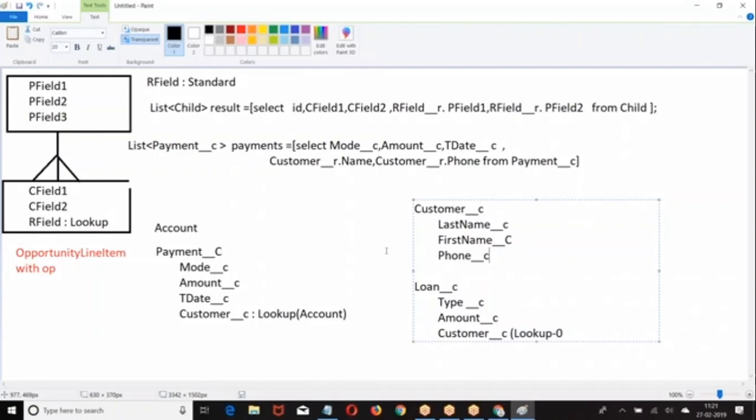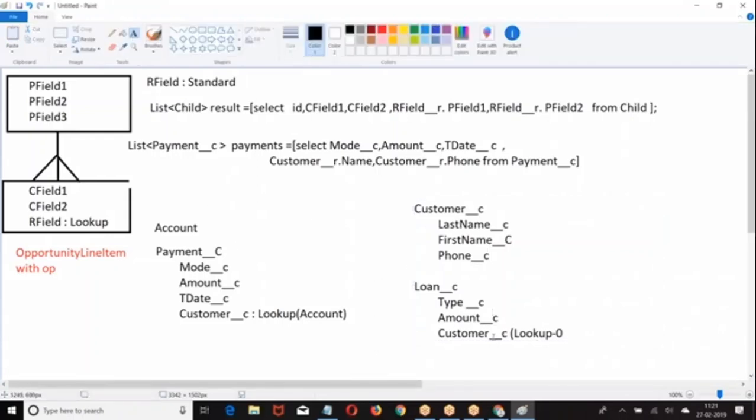Right. People have done that. What is the relation? Customer__r.last name, customer__r.first name, customer__r.phone number, right? Let us go to the next one.